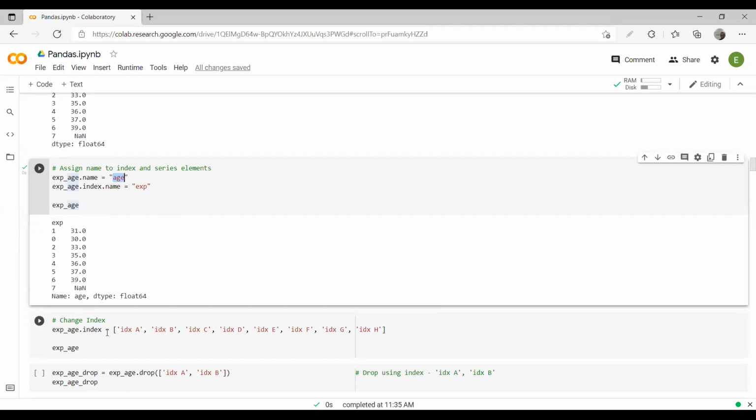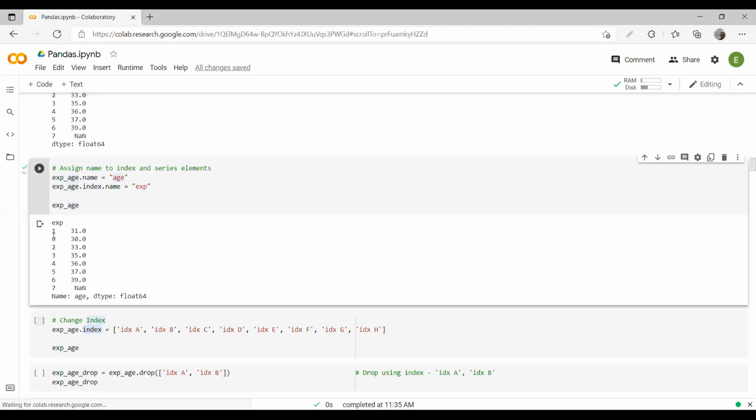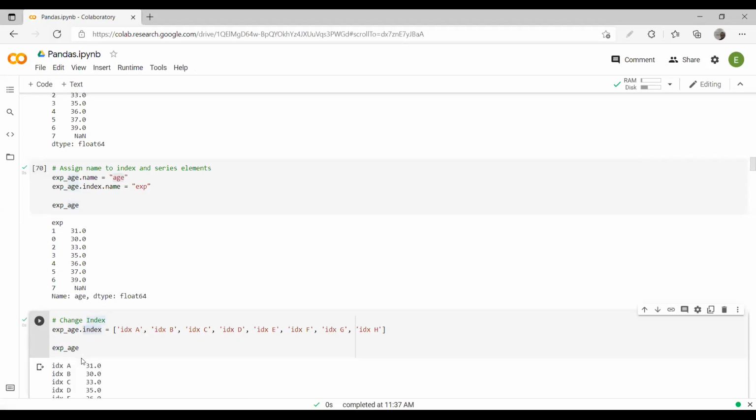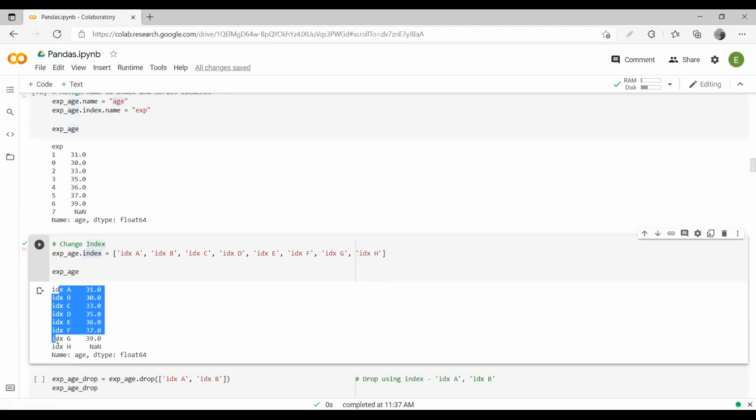Okay, if no questions, then can you explain to me what this command will do? Change index, EXP age dot index is equal to IDX A, B, C. What will this do? Assigning the new index. What is the index? Index name only, basically. IDX A, B, C, D, E, F, G, H, right? So this 1, 0, 2, 3 till 7 will change to IDX A, B, C, D, E, F, G, H. So I'm changing the name of the index, right? So this is how you can change the index.